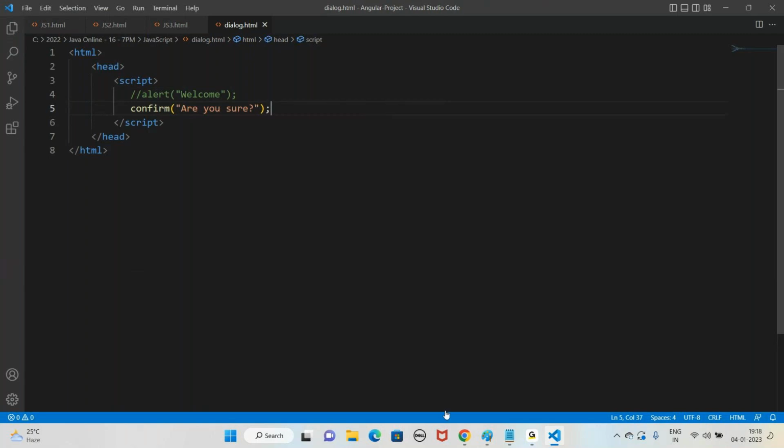Right, refresh your page, it is already open, so refresh your page. So we get a message here: are you sure? With the two buttons, OK and Cancel. When you click on OK, it returns true. When you click on Cancel, it returns false here. But how to check what you clicked?